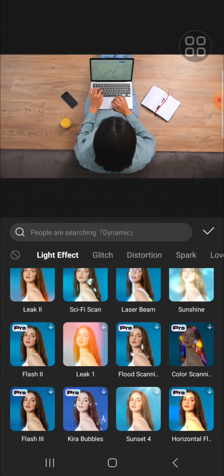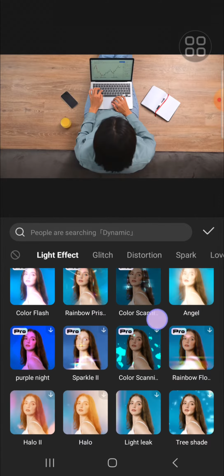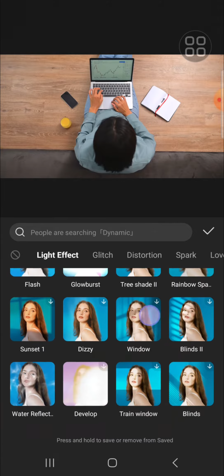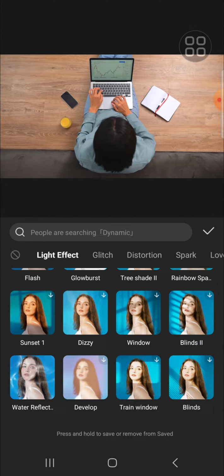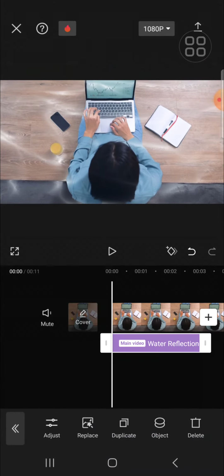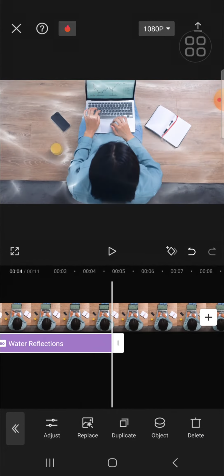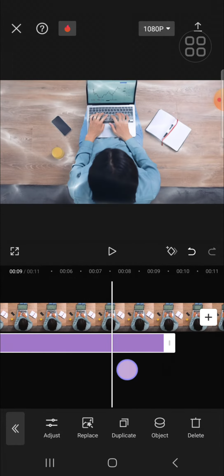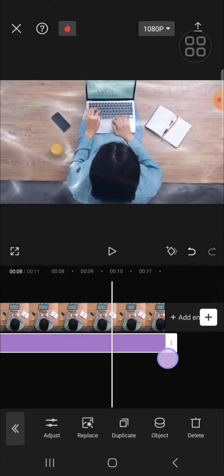Okay, and we can scroll down until we find the water reflection effect. So this is the water reflection effect. We can click on it, and we can click on the check mark button, and we can extend the effect to make it align with the video like this.